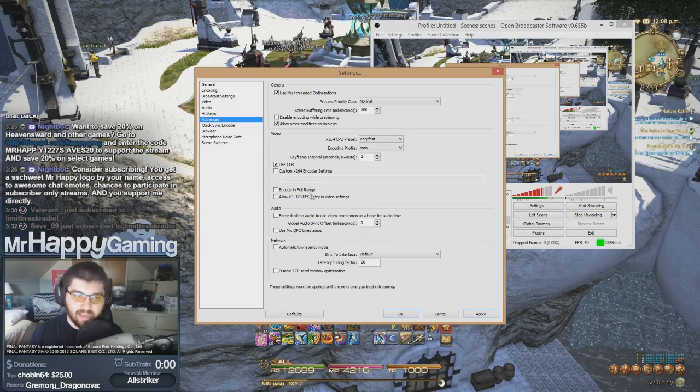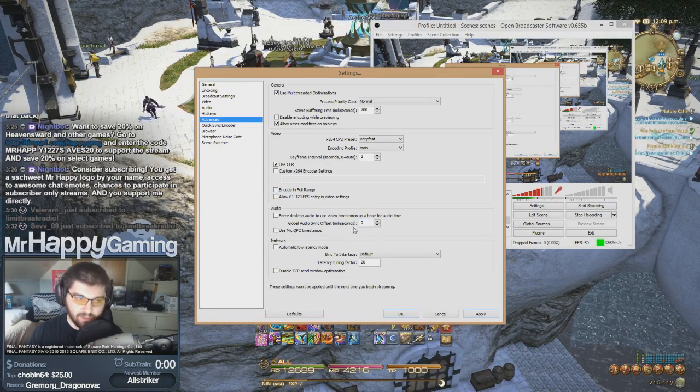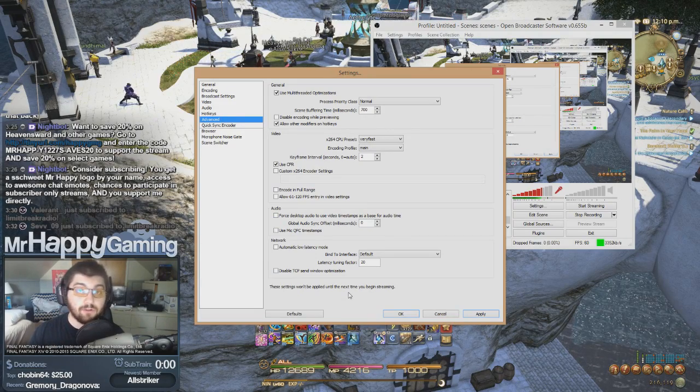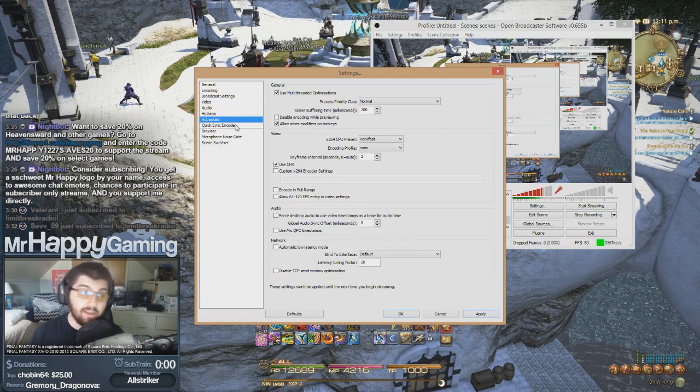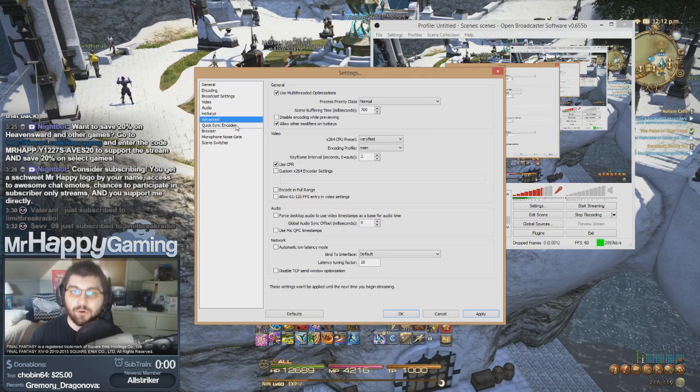I have 120 FPS turned off, encode in full range off, all the audio options off, all the network options off. But you might want to look into these network options in the future if you're someone who has sort of a unique network or ISP.